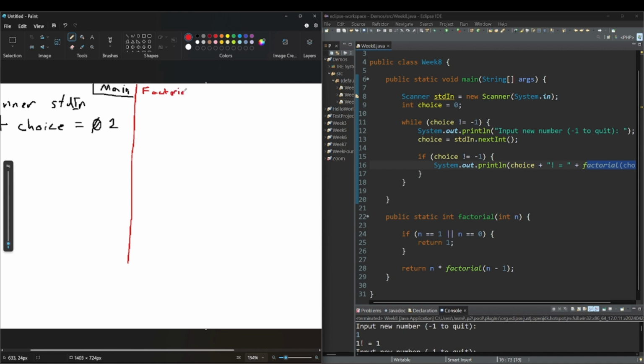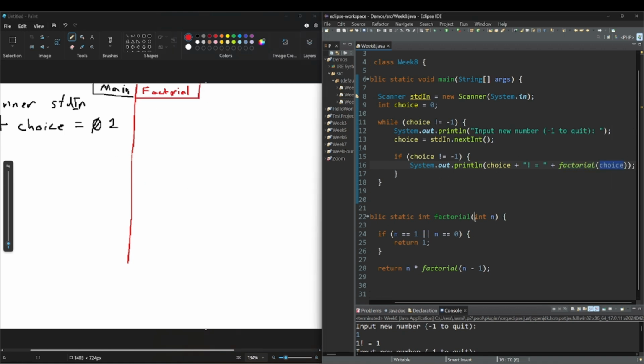So now we know in factorial, since we passed through choice through this parameter int n, now we know that there's an n. Remember we want to know the type, so int n. We passed in the value 2, so just choice directly 2. So we know that n equals 2.